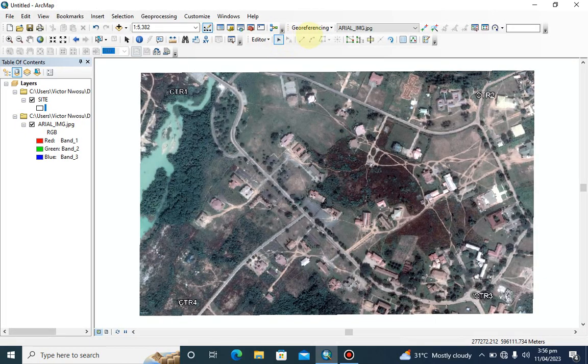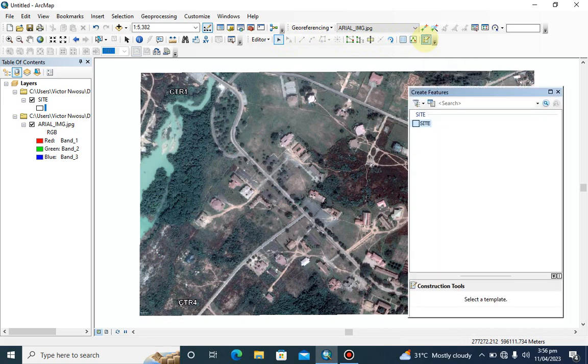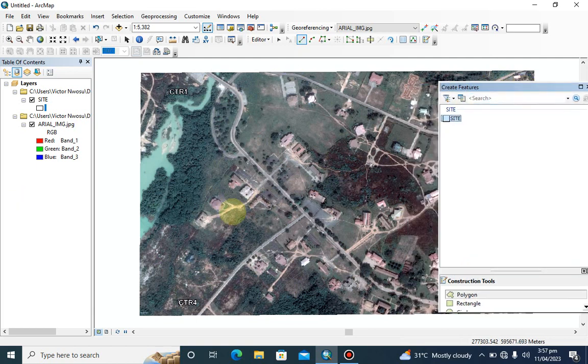So all our editing tools are now activated. So where you have to navigate to is now create features. Click on it, then click on site, then click on polygon. You can shift this somewhere here. Then you can now easily digitize this region by just clicking on the edges of the river, just the river only.